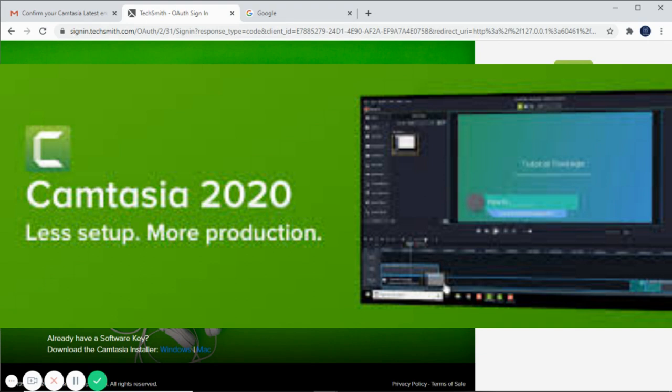We can record our screen and the activities which are undergone on the screen. Everything will be recorded, and there only we can edit and add some effects to create a beautiful video. So this is the home page of Camtasia.